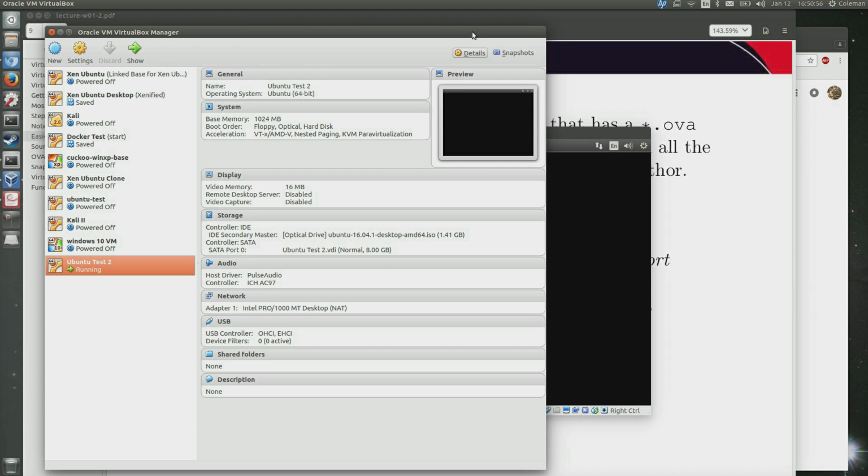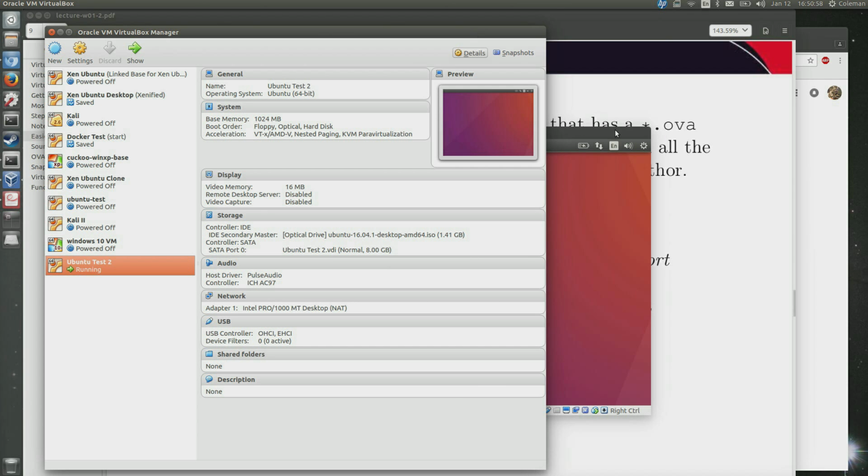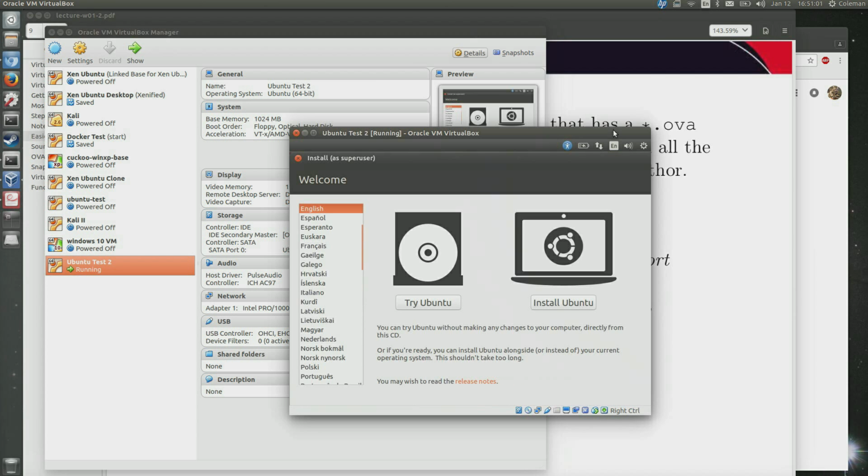One of the other things that's nice is that, and I'll just show kind of a demo of it, this thing's going to pop up, and now it's going to allow me to try it or install it. So I can click try it, and it'll just allow me to run it.